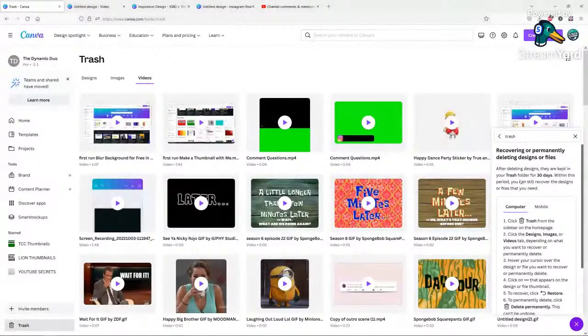But go to trash. Let's see. Okay, so after you delete your images, videos, or anything like that, they're going to be in your trash. So you might need to clear that out as well in order to save space in your account, especially if you're using the free version of Canva. So we just click trash.